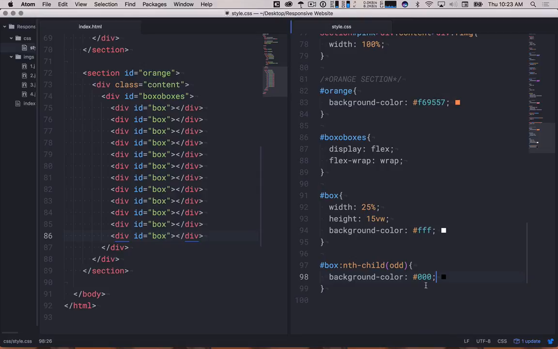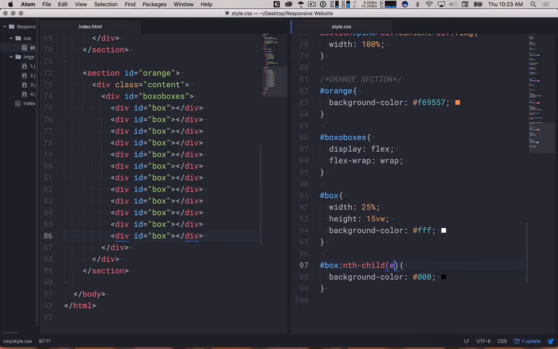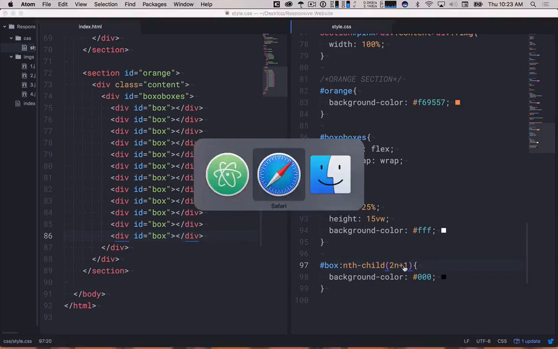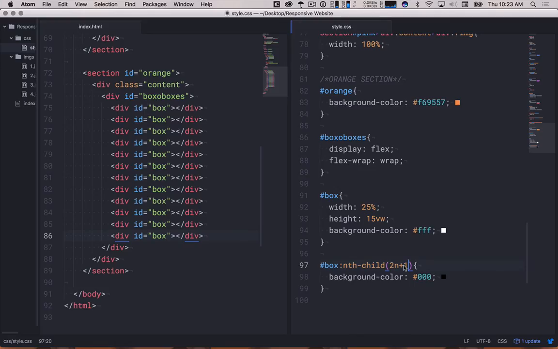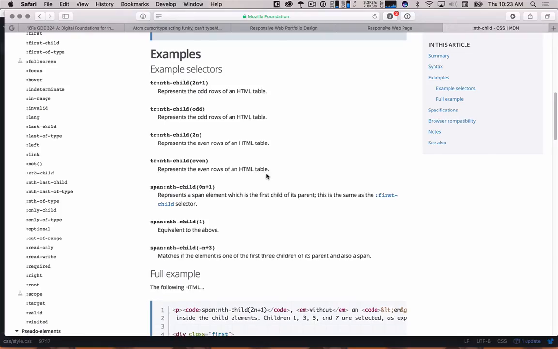Oh, right, nope, that was wrong, because I did odds. Let's do evens. Is that going to mess it up? No, that just changes it. 2n plus 0. That's the same. Shoot. I can't remember now. That's wrong. Anybody know off the top of their head? This stuff always messes me up.